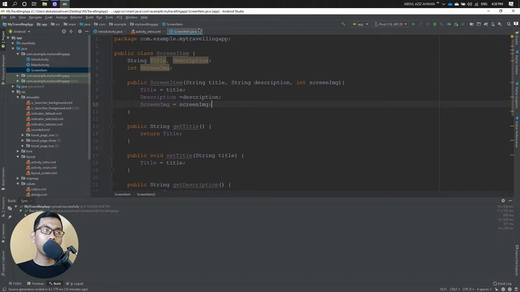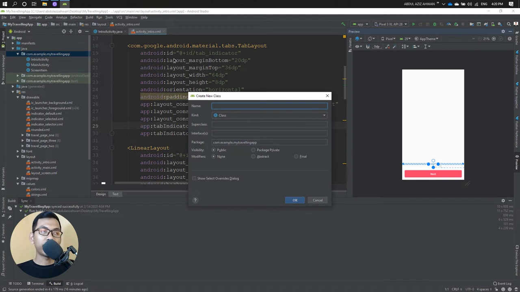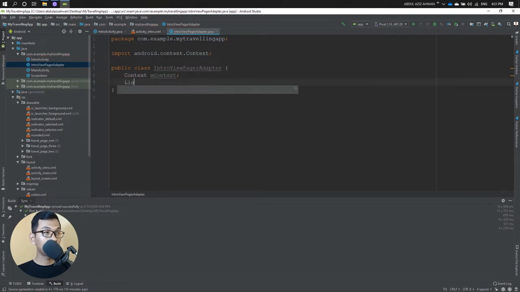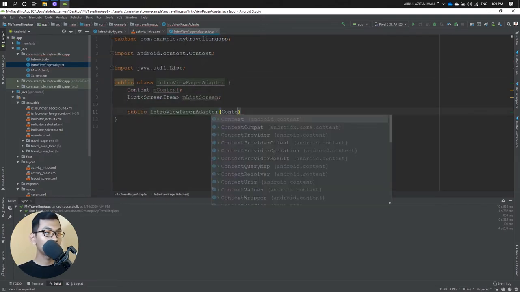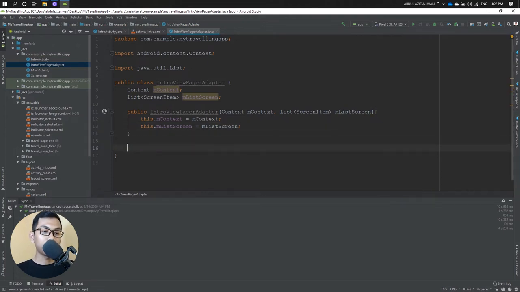And the next step is we need to create another Java class, which we use for adapter. So we create intro view pager adapter, and then select okay. And inside this class we need to create like this. Okay, and the next step is we need to create instantiate item.